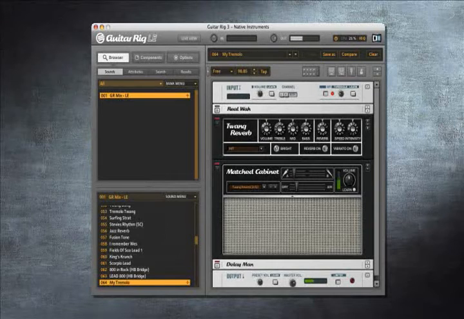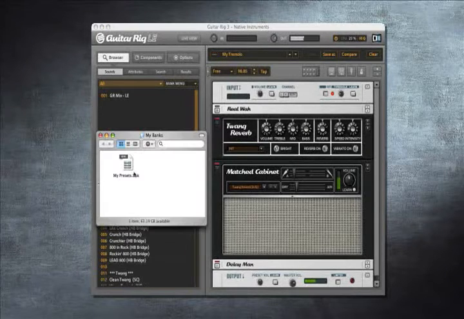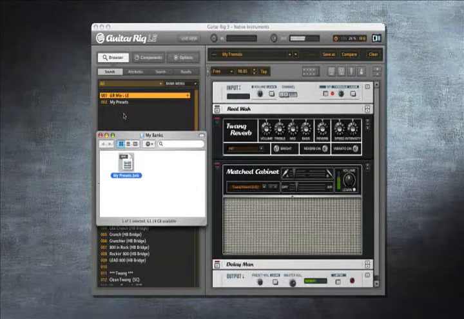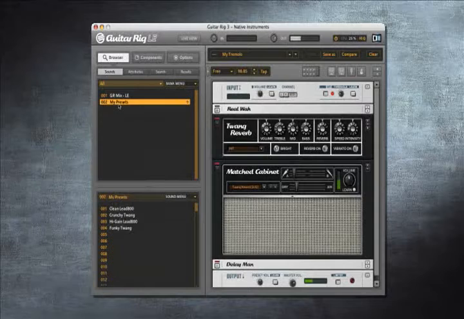Suppose you want to import a preset you downloaded from the internet or got from a friend. This is easy with drag and drop. Preset files have the extension BNK. To import one into Guitar Rig, just drag it directly into the preset browser.